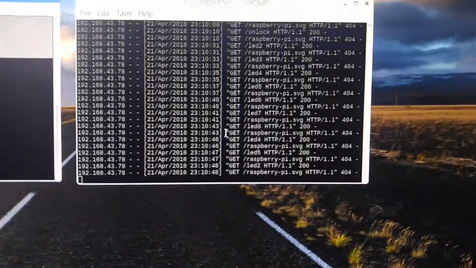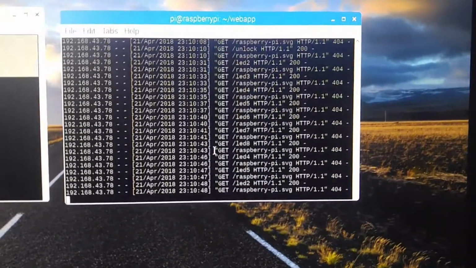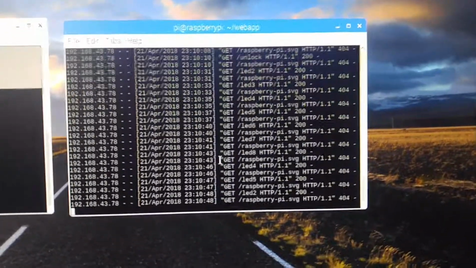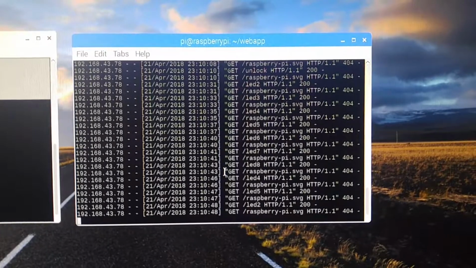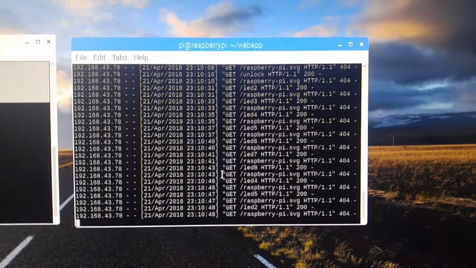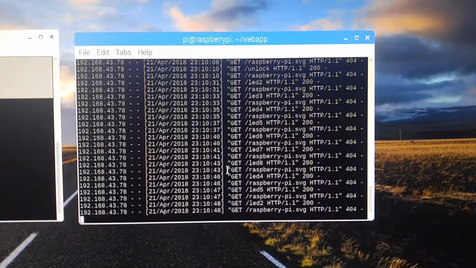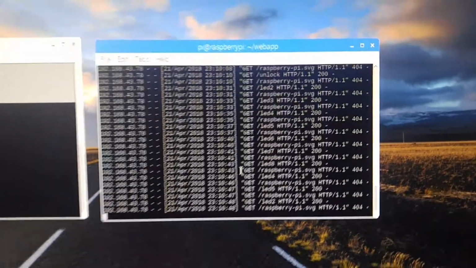Over to my right, this is the Python script that allows us to access that HTML page when typing in the Pi's IP address. So this was working that website that we had with the tablet, and that's how you can control devices.